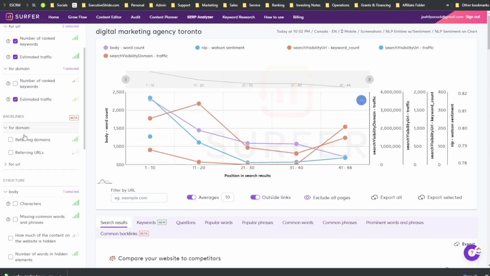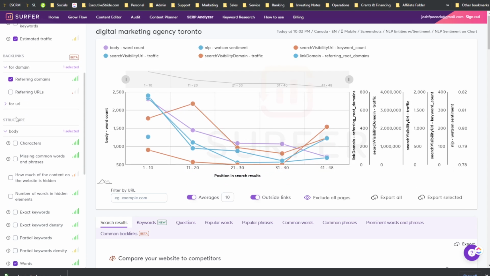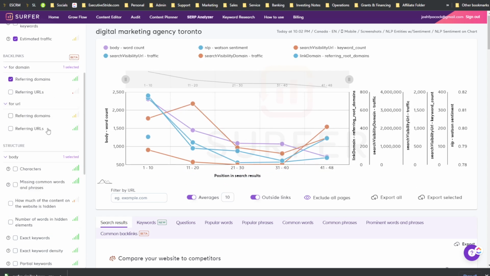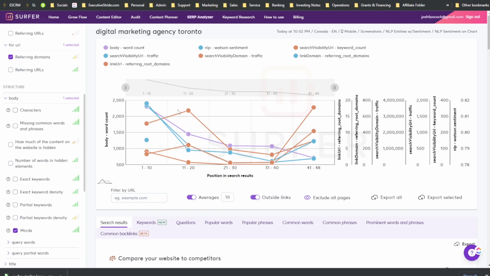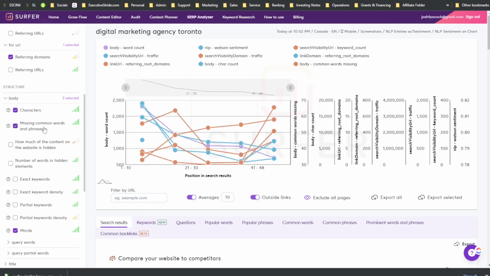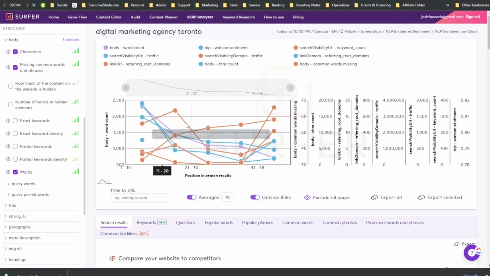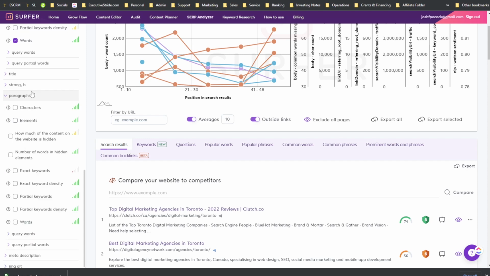And then even backlinks, you can see referring, oh, this is really cool. Referring domains, referring URLs. Yeah, so for the domain, for the URL. Structure. Obviously this is getting a little messy right here, but characters. There's so many different things that you can add to the graph to actually see data for. Oh, there's so much.